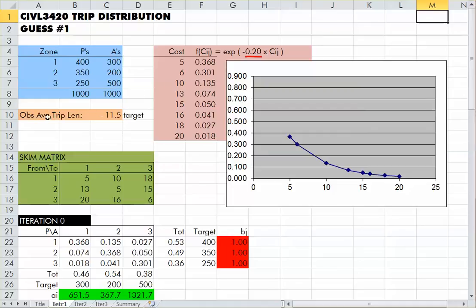The second input is an observed average trip length. This is the trip length that we are trying to achieve in our estimated matrix. The third input is a skim matrix, which we obtain by skimming the network and recording the minimal travel time or travel cost from each origin zone to each destination zone.